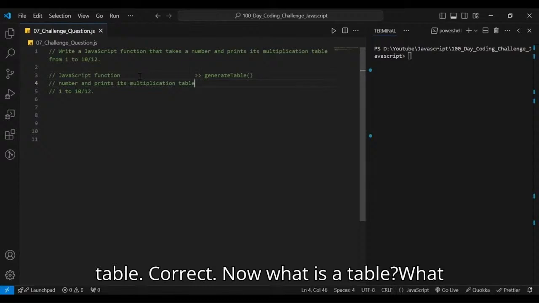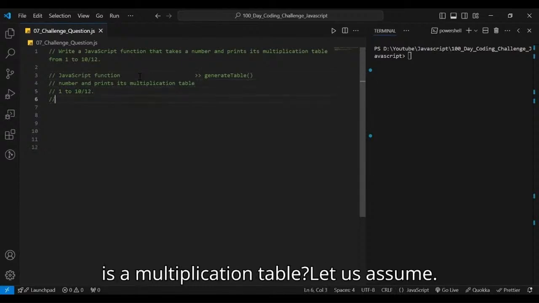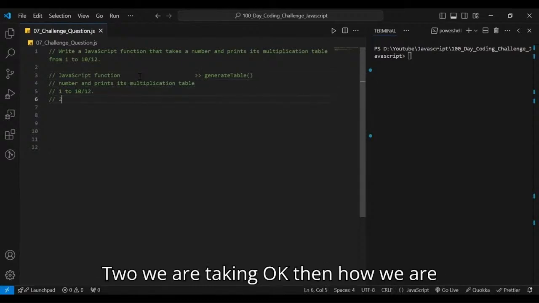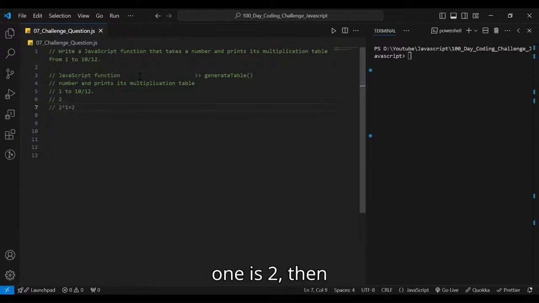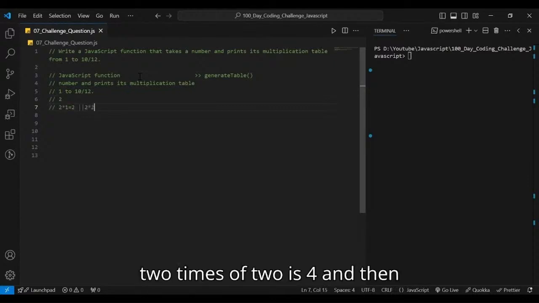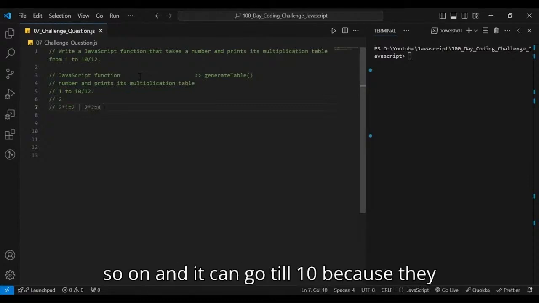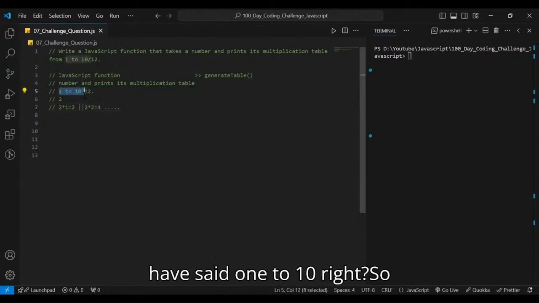Now what is a multiplication table? Let us assume we are taking 2. Then how are we going to write the table of this number? It will be 2 times 1 is 2, then 2 times 2 is 4, and so on, and it can go till 10 because they have said 1 to 10, right?